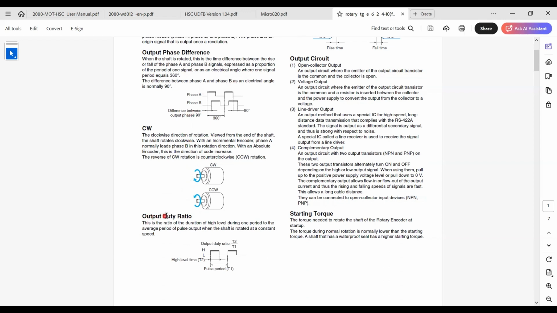Another one is the output duty ratio. In this kind of encoder pulse, there's a turn on time and a turn off period. Most often it is a 50% duty cycle, which means half of the period is turned on and half of the period is turned off. If it is not 50%, this could change. In that case, you can calculate it if you know the turn on duration and the periodic time. You divide this turn on period by the periodic time, T1 by T2, and you will calculate the output duty ratio.